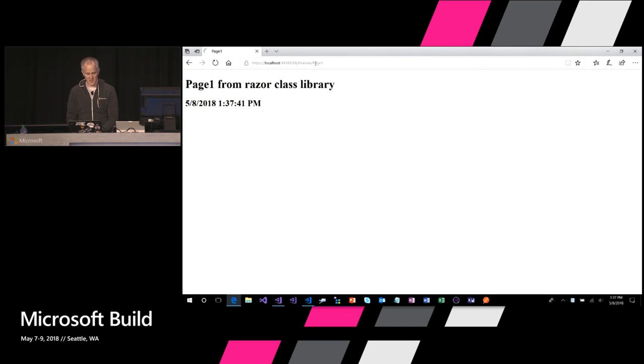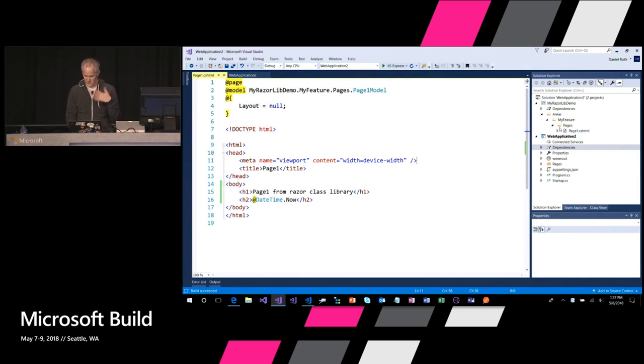Okay, and I can refresh, and you can see the time ticks every time I refresh. So that's a CSHTML file that's being built in a class library and then referenced by a project and being reused. And that's pretty simple. It's not doing very much. Let's do something a little bit more complicated.